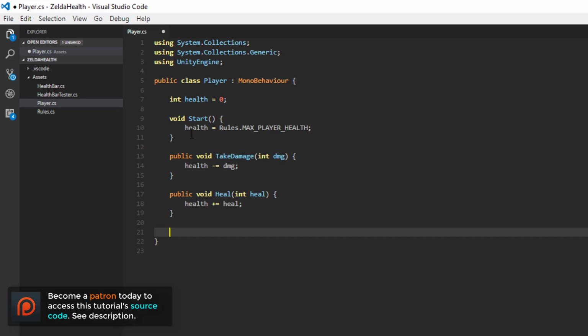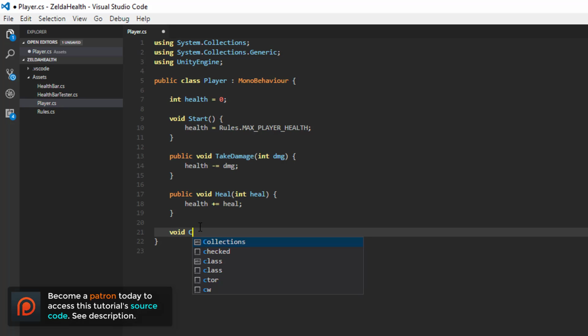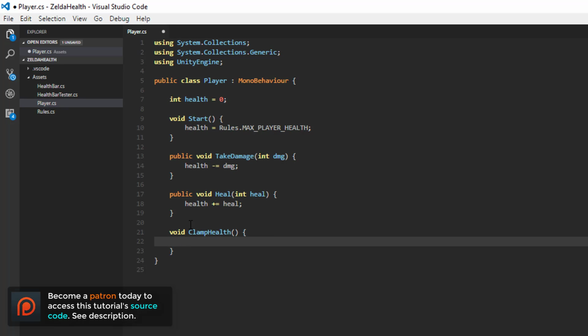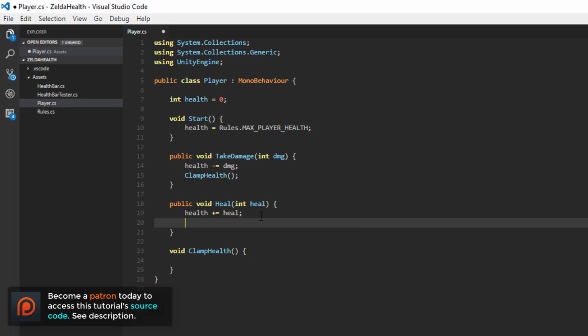Okay, now we also need to be able to clamp this health value because we don't want the health to go over max health, and we also don't want the health to go below 0. So we'll create a clamp function down here. We can say void ClampHealth. And this, again, ClampHealth is going to keep the health within the allowed range. So in both of these functions that we just created, we want to make sure that we call ClampHealth. Okay, so we have that, and that's set up nicely.